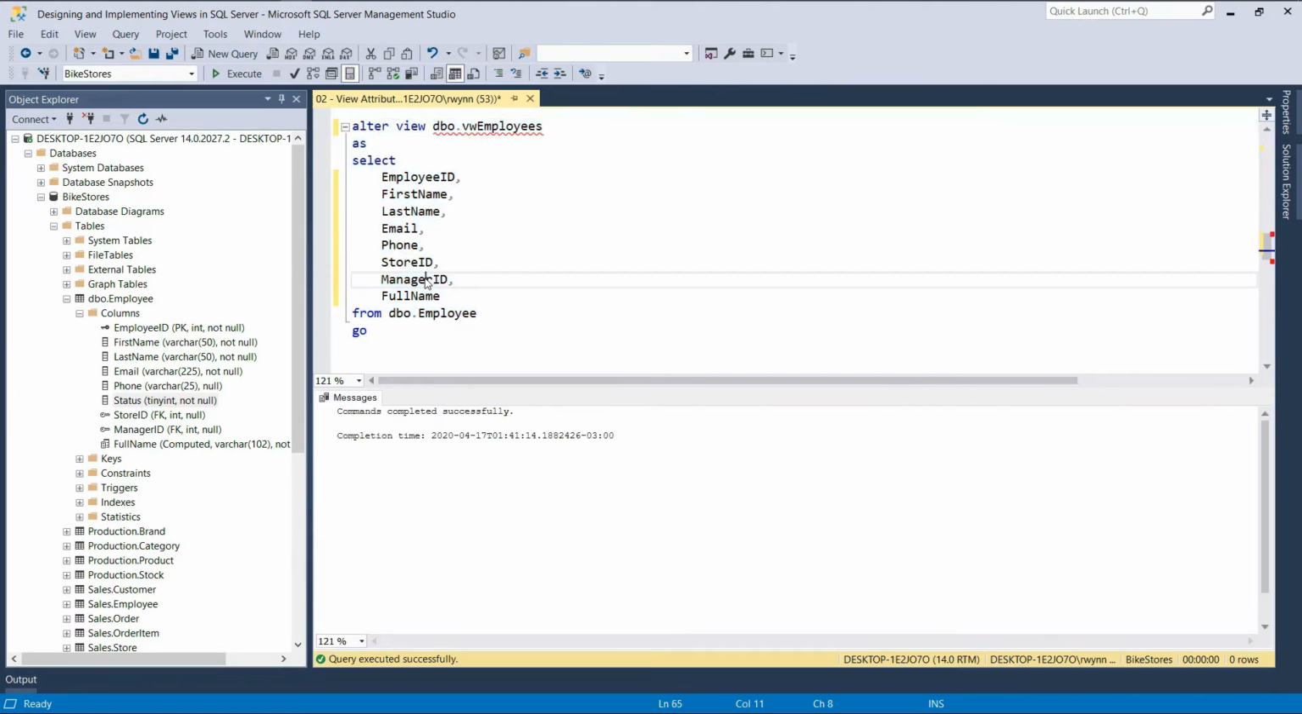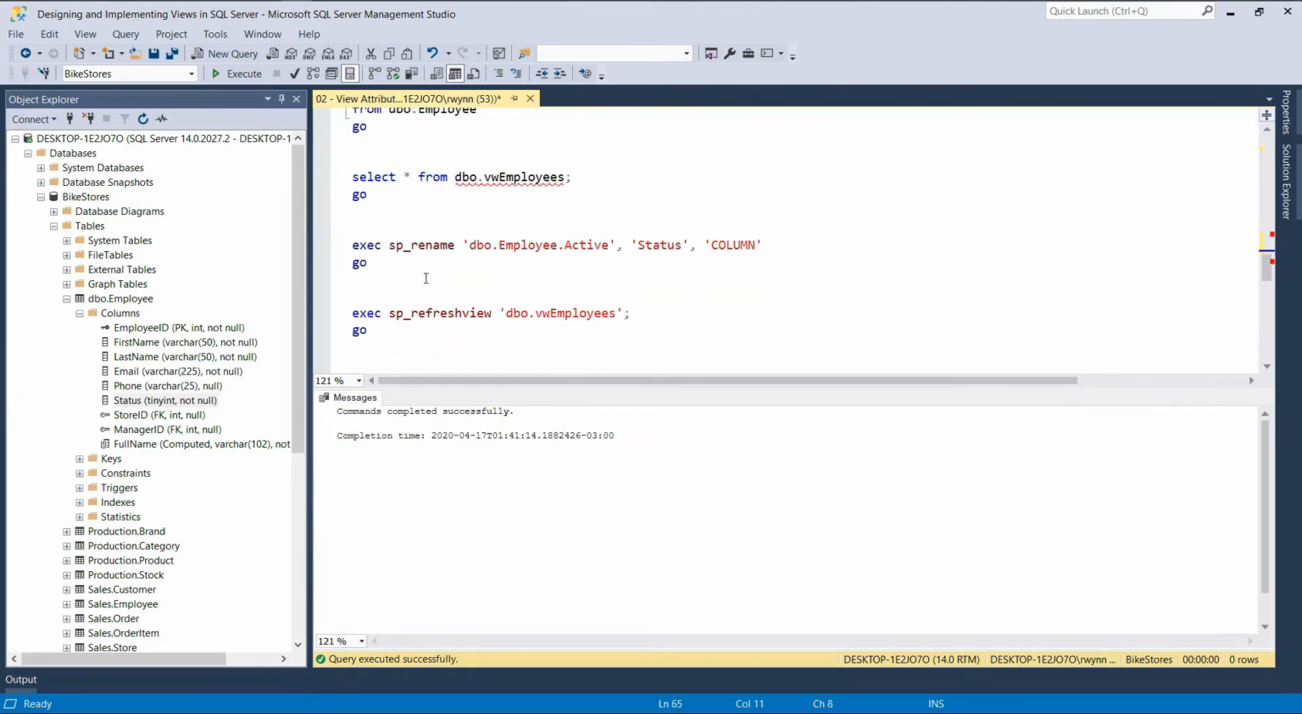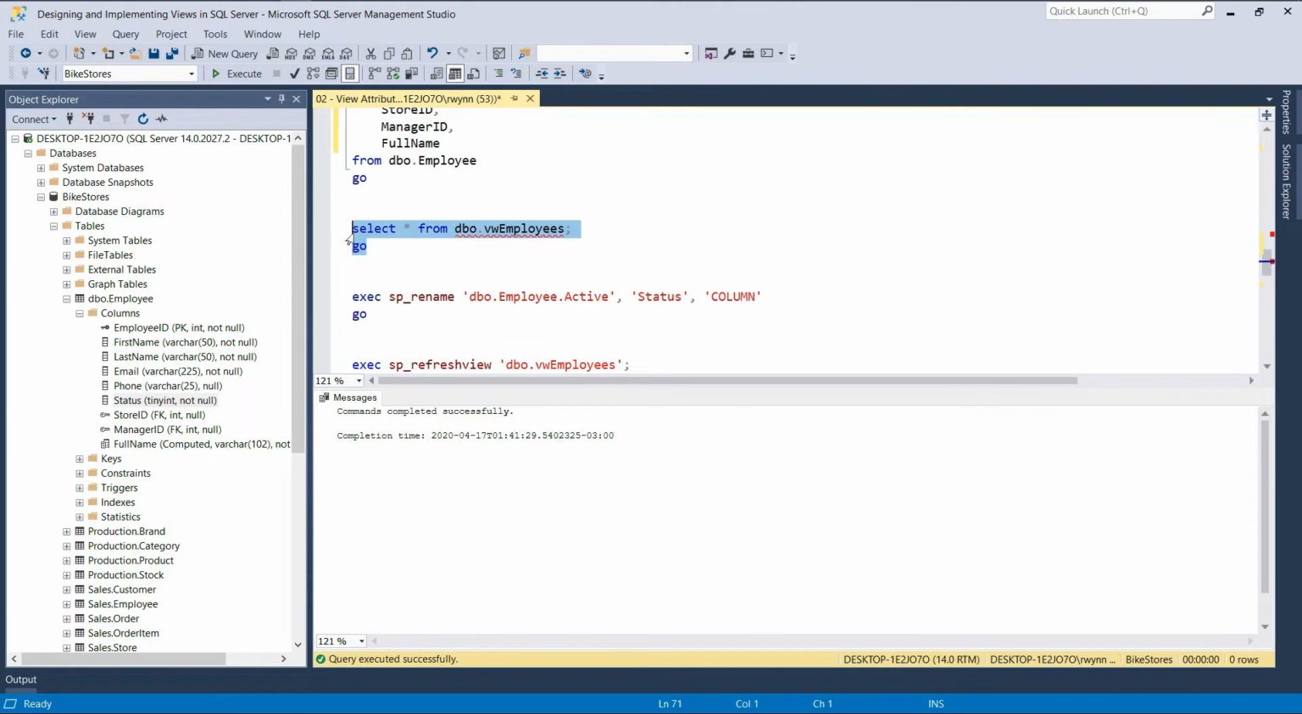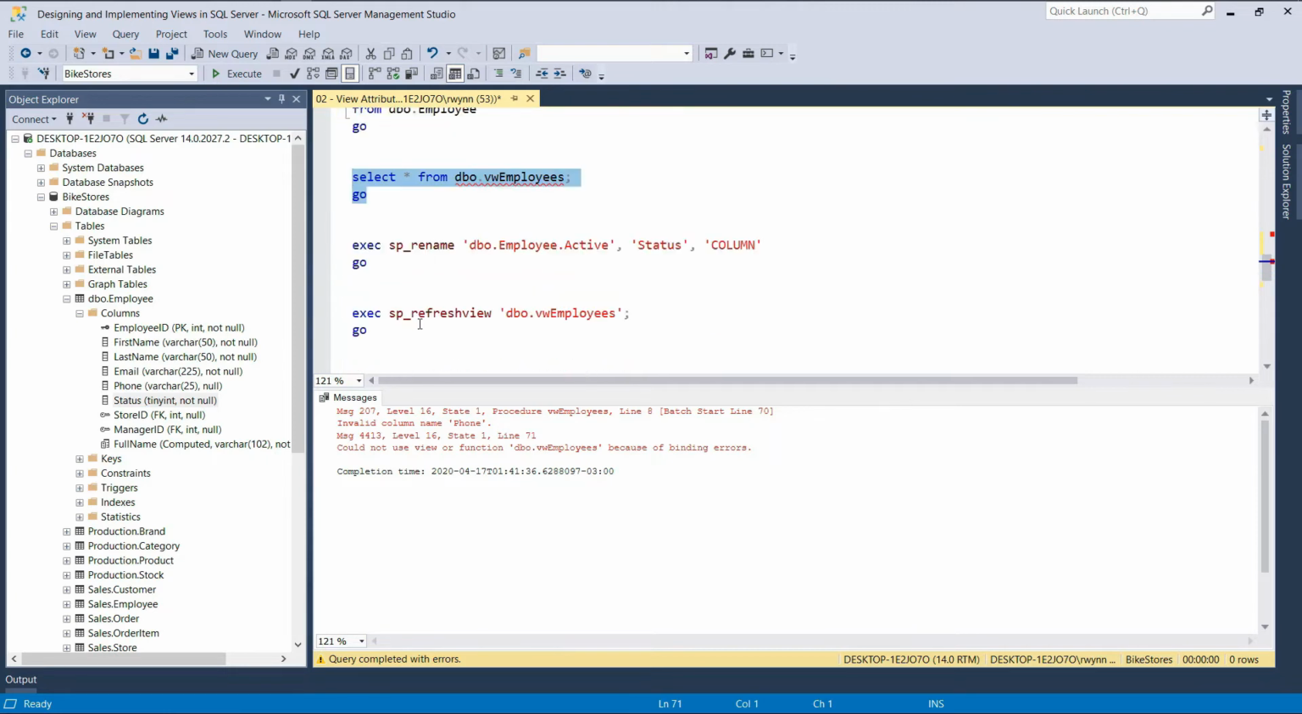Let's go ahead and drop the phone column from the underlying base table by executing the following DDL script. If we now try to query the view, you'll notice the following two errors. These errors are a result of the view trying to access an object that no longer exists. Even if we try to refresh the view, it will not solve the problem. The view is at this point rendered broken. You'd have to manually alter the view to accommodate these schema changes.